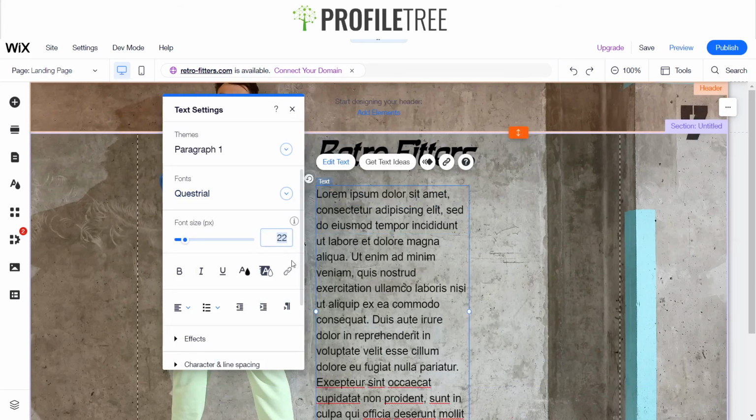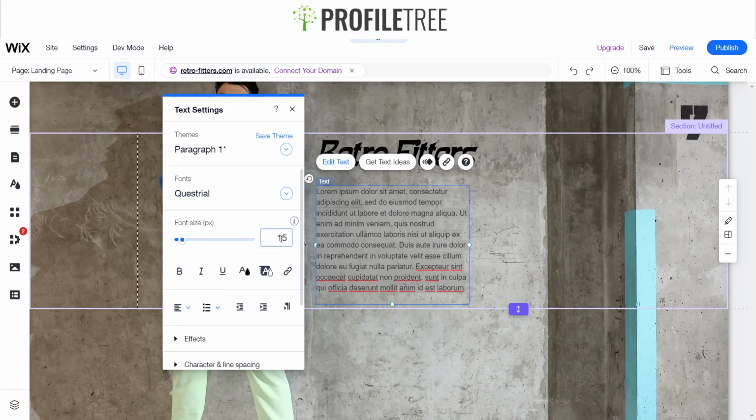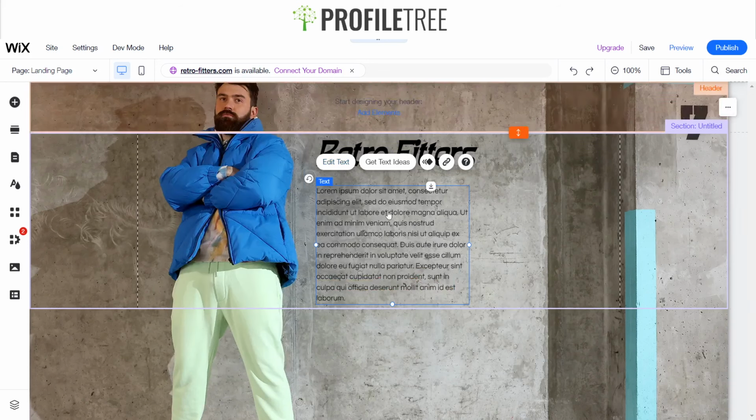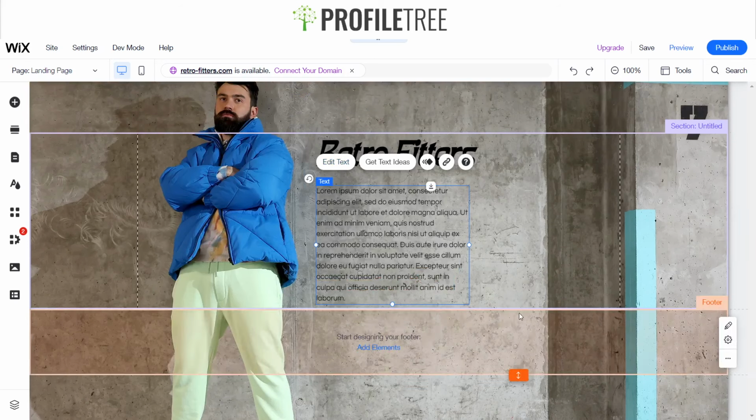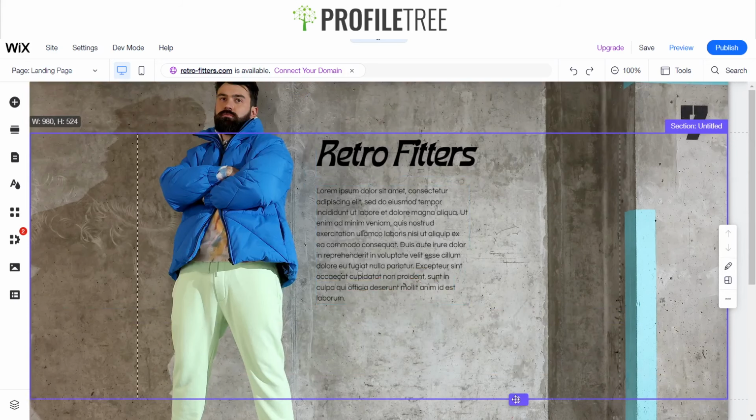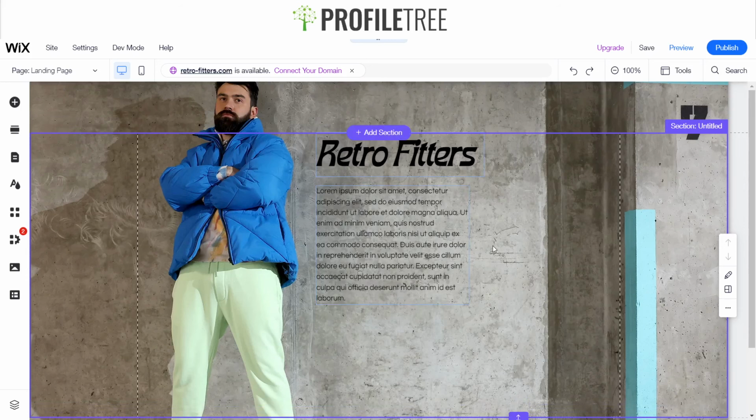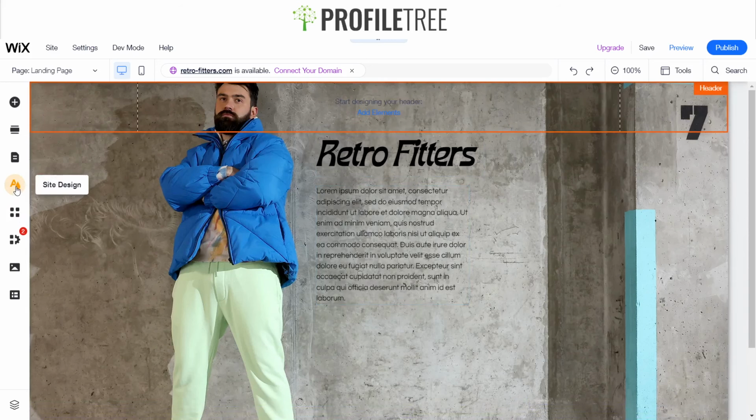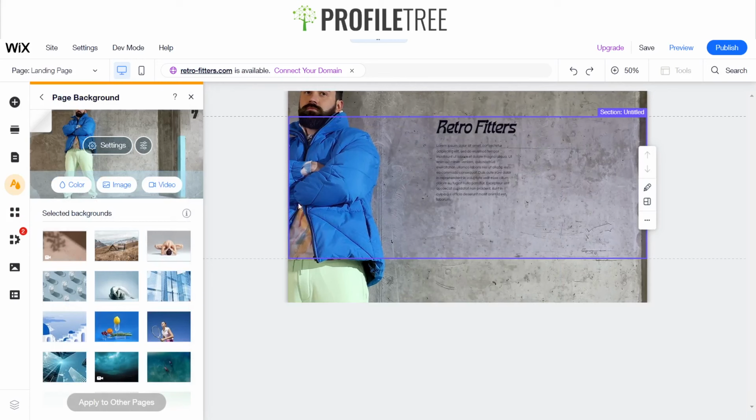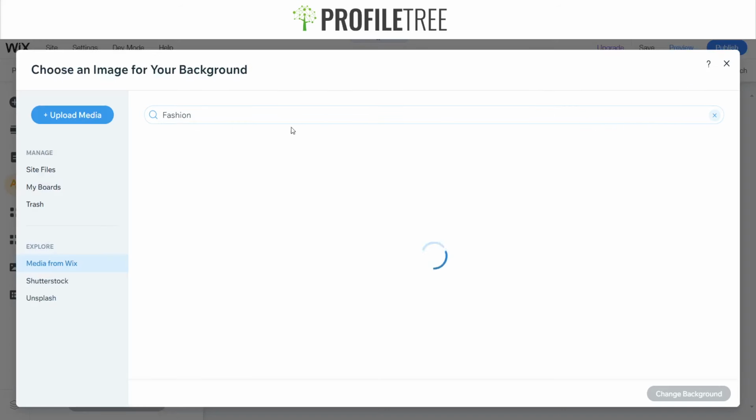And we're going to go ahead and reduce that text size a little bit down to about 15 maybe. I'm going to go ahead and increase the section there. Might actually go ahead and change the site design a little bit there. See what images they have.